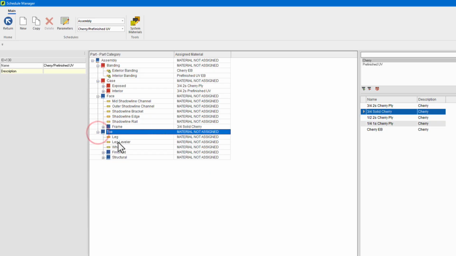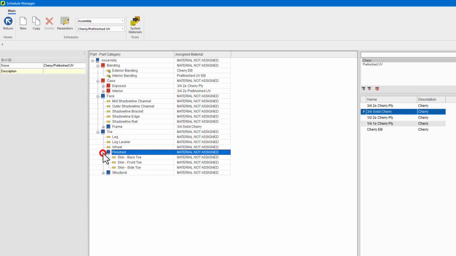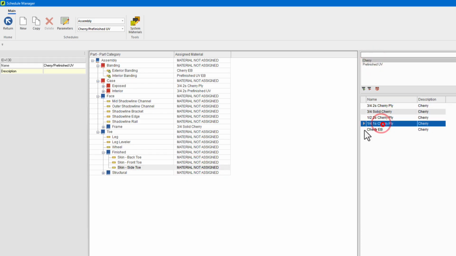And then we get into our toe parts. We're going to just skip over legs and leg levelers for now. And finish skin. This is not added by default. I am going to go ahead and put 1/4 inch cherry ply as my skin. Notice I'm just assigning it as a parent category because I want everything underneath it to be 1/4 inch. And like I said, this is not actually added by Cabinet Vision itself. You have to have a UCS or something in place to add the skin for you, which we will talk about later. We don't want to get too deep right now. I want to focus on the foundations and making you aware of where everything's coming from.